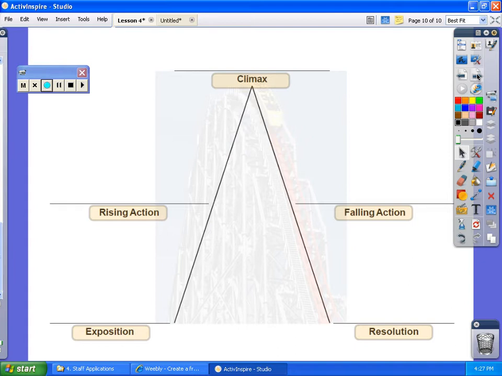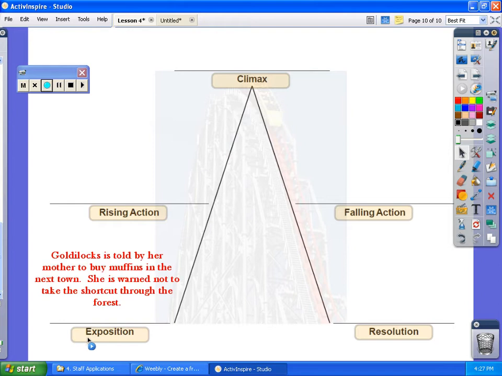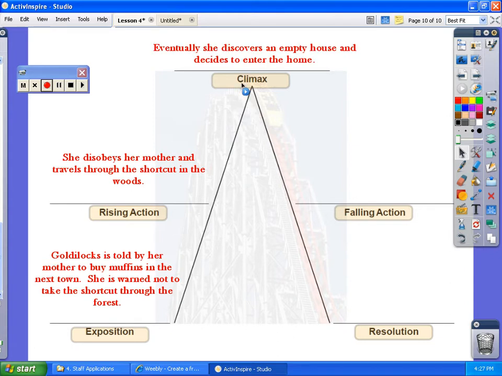In Goldilocks and the Three Bears, we can identify the exposition as being when Goldilocks is told by her mother to buy muffins in the next town. She is warned not to take the shortcut through the forest. The rising action is when she disobeys her mother and travels through the shortcut in the woods. This leads to our climax where everything starts to change. And that is when she eventually discovers an empty house and decides to enter that house.